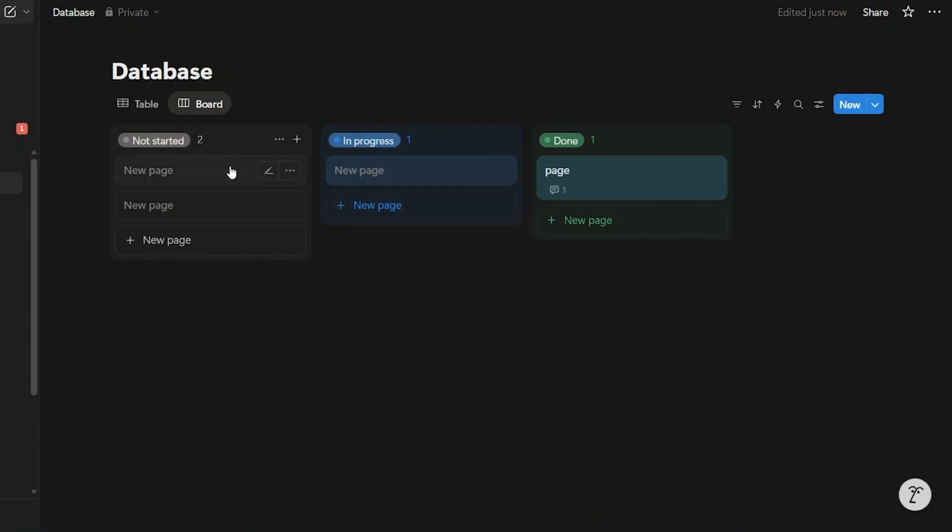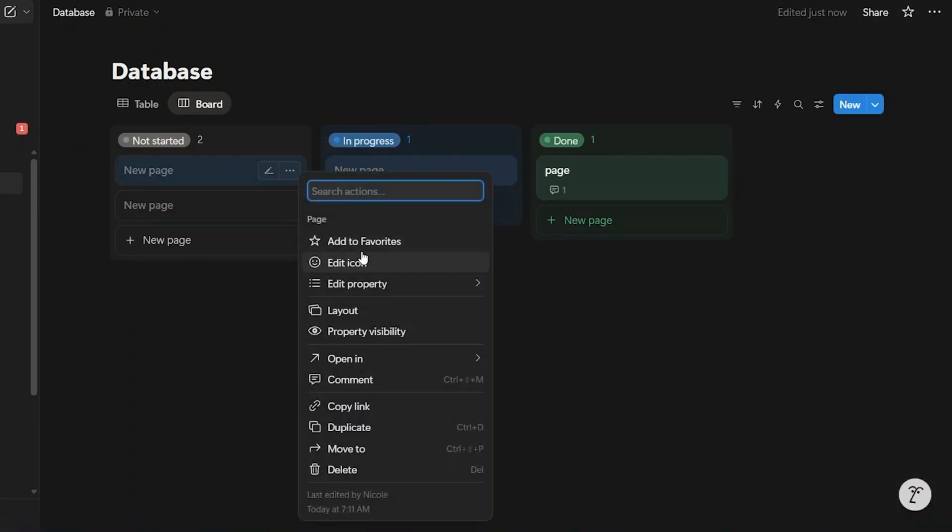So these individual cards can also be edited. If you go here, you can edit this, you can type a name, you can open it inside Peek like we just did before, and then you have some other options. You can add it to favorites, add icon, edit the property, the layout, visibility, and also duplicate or copy link or delete.